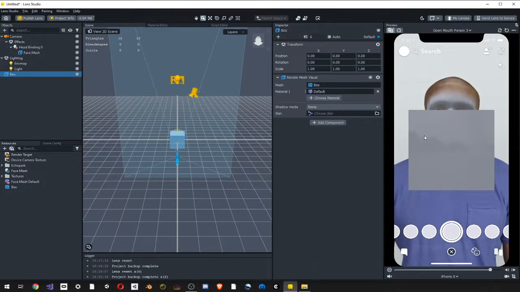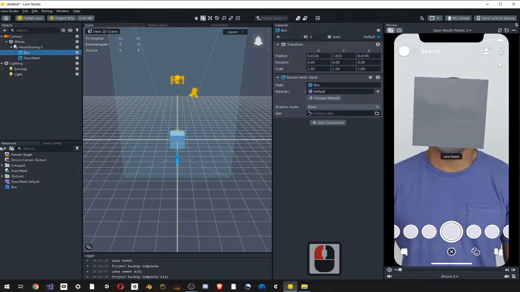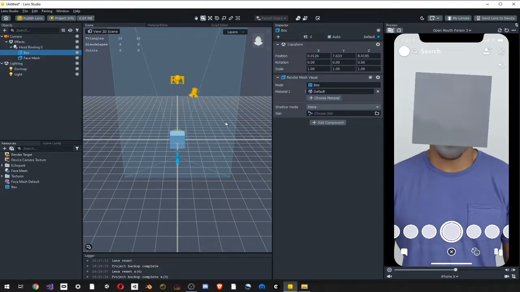But this box is right now in the scene, but a bit outside of my hierarchy. The hierarchy of the objects is represented by this scene graph. So what I want to do is bring the box under the head binding. Any object that is below the head binding will move with the head tracking. There, you see? That's it. So right now we have a box. I'm going to position it differently.